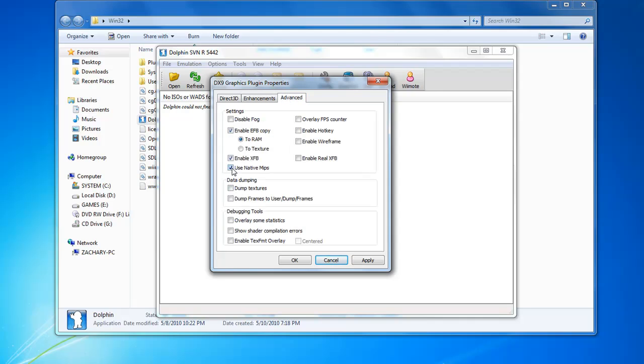Now advanced, uncheck both of these. I've noticed it goes faster without. And under EFB copy, switch it to texture. It causes graphic problems in certain games. You can switch them around if you're having issues, but it runs a lot faster if it's set to texture, as well as XFB. With that unchecked, it might cause some issues, but it runs faster. You can just play around with that if you want, and then just click apply.